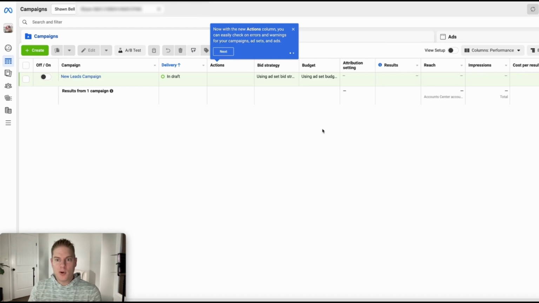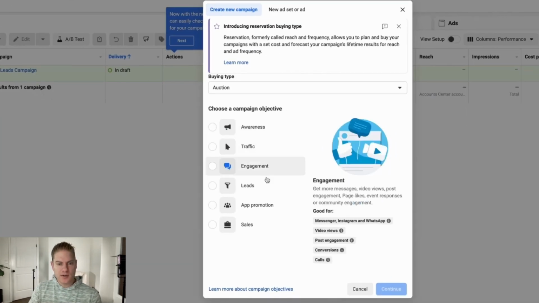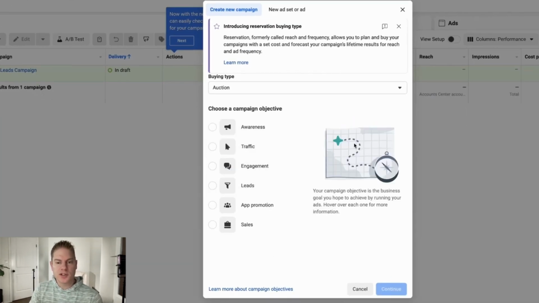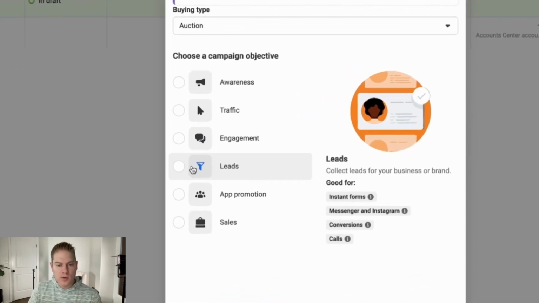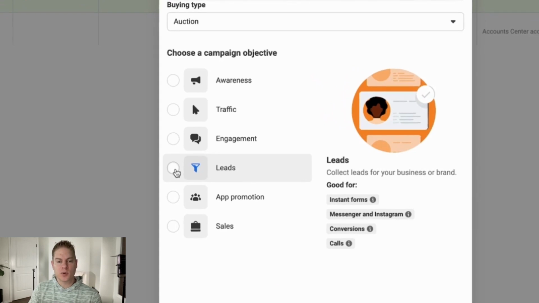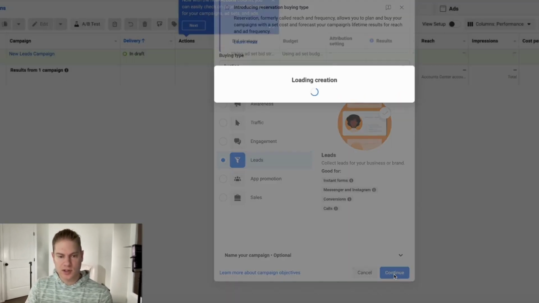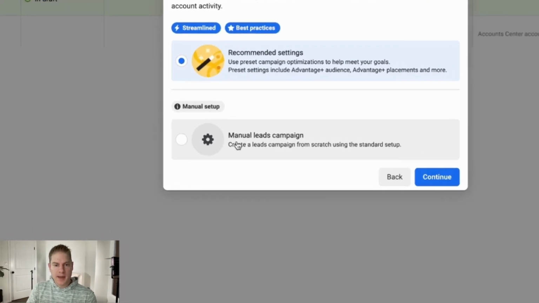Instead of having a post and boosting it, this is where we're actually going to get the leads and how we do it correctly. So we're going to click on this green Create button, and now it's going to give us 6 different objectives saying what's your objective with this ad, and the one we want to select is leads because we want leads. We're telling Facebook we're going to pay you money, in return we want you to give us leads. So let's go continue there, and we're going to do a manual setup.